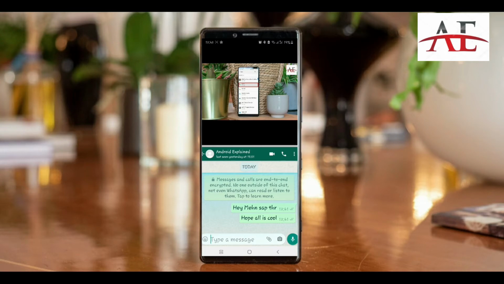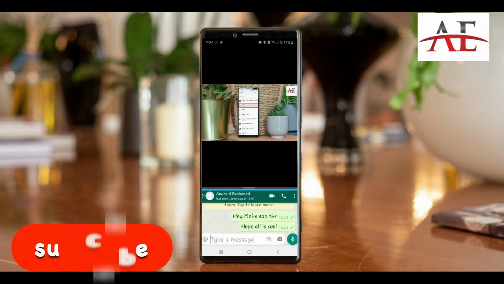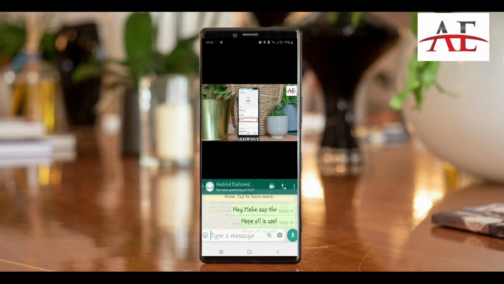Let's say you want to make the WhatsApp window smaller. You just drag and drop it down. Let's say you want to make the video's window smaller. You just long press and drag it up.